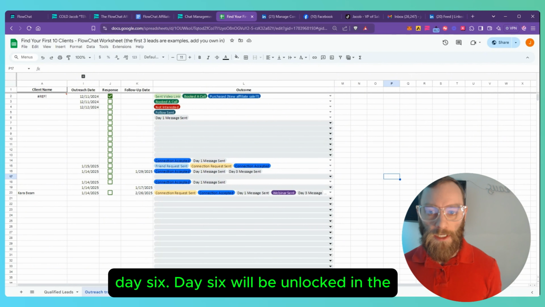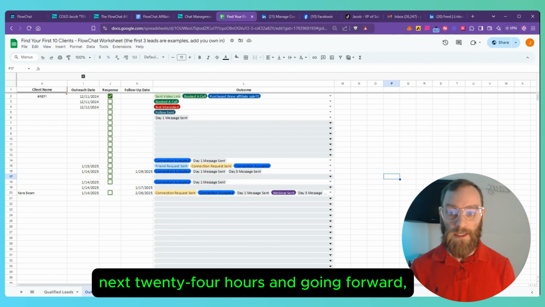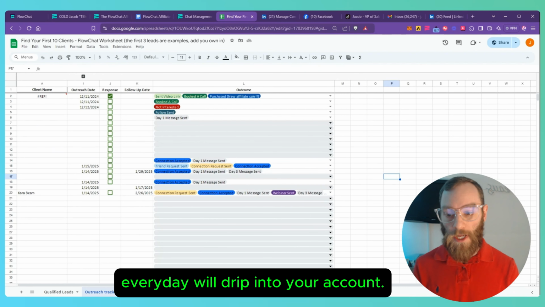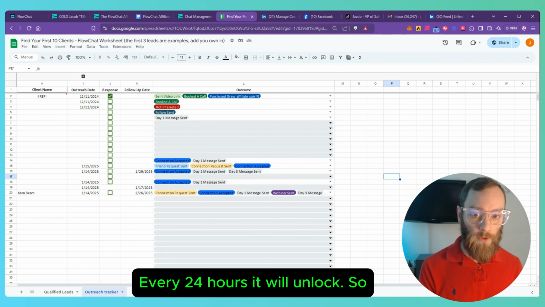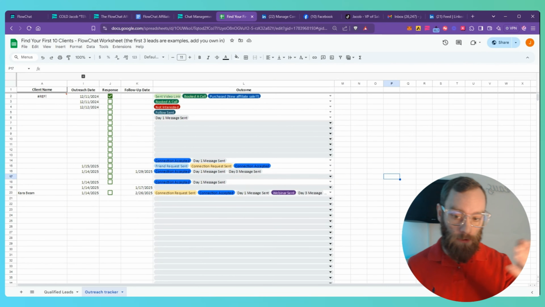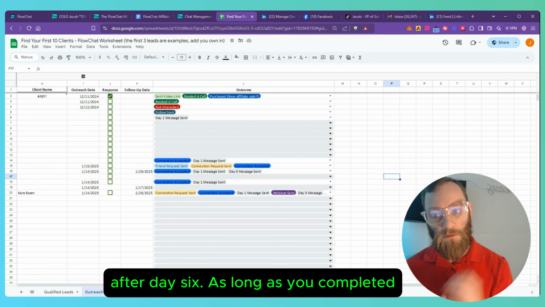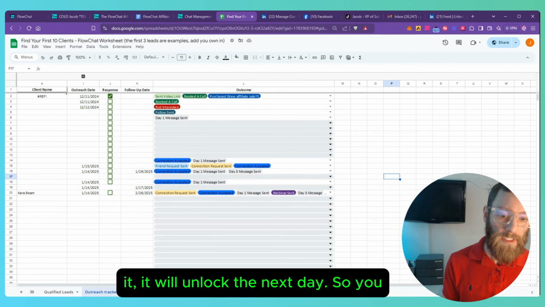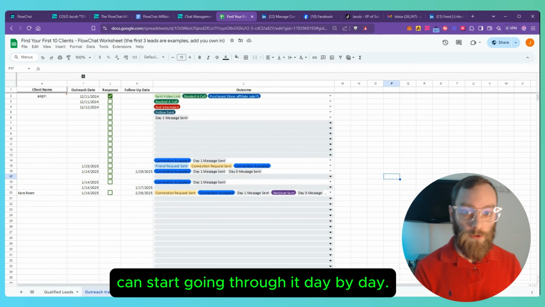So we'll see you in day 6. Day 6 will be unlocked in the next 24 hours, and going forward, every day will drip into your account. Every 24 hours it will unlock. So for example, day 7 will unlock after day 6. As long as you've completed it, it will unlock the next day. So you can start going through it day by day.